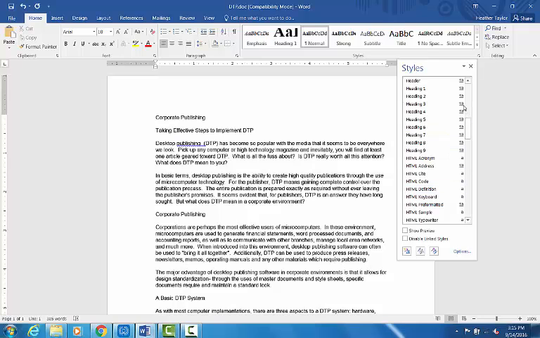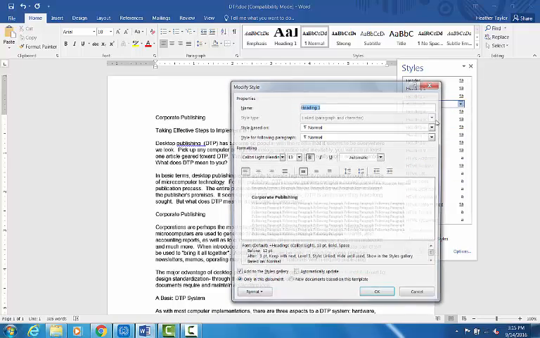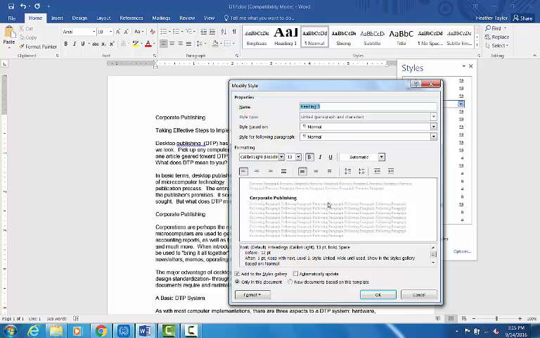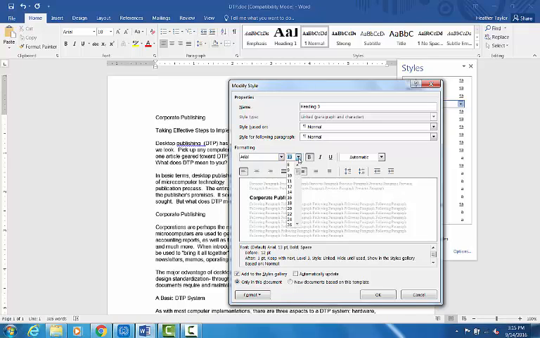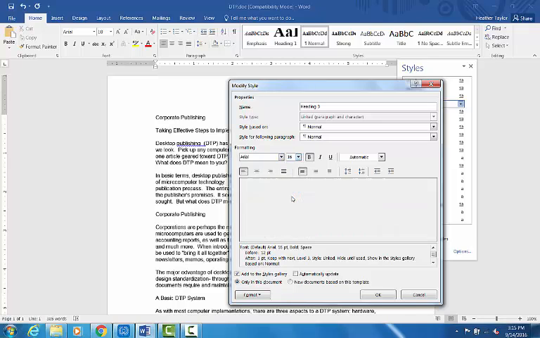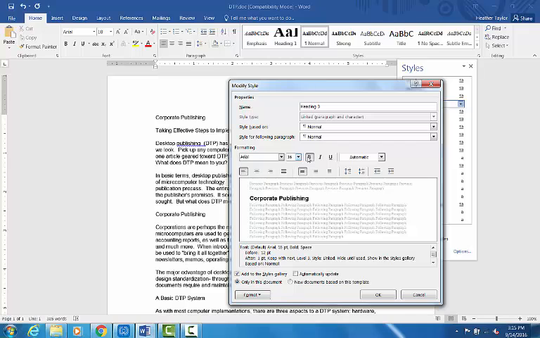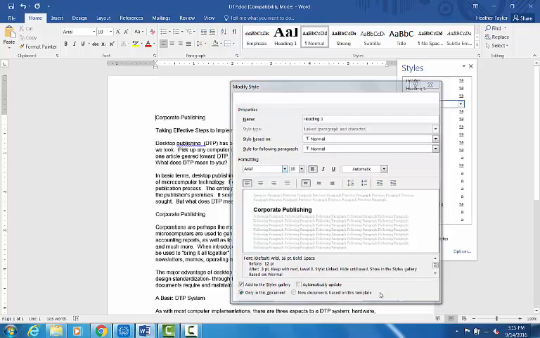I'm going to modify heading 3. So on your assignment sheet, I've asked you to make this Arial size 16 and bold. Usually headings are bolded. So I'm changing the font and the font size. Bolding is already on, and just OK.